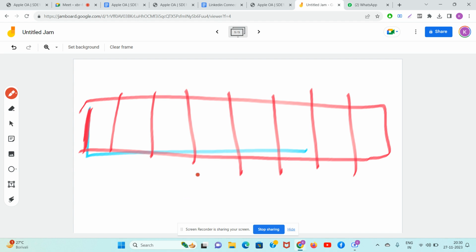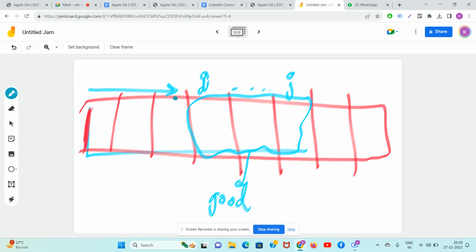So the thing is that this is the array given to you. Now let's say I'm picking a subarray from I to J. This is my I, the start point of the subarray, this is my J. How will I know if this is good or not? Simple. You travel all the elements from here to here, which are not part of I to J, and check if they are in strictly increasing order or not. Each element should be greater than the previous element. If yes, it means that this is a good subarray.